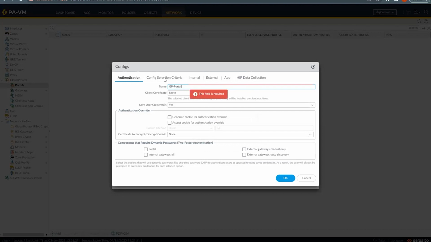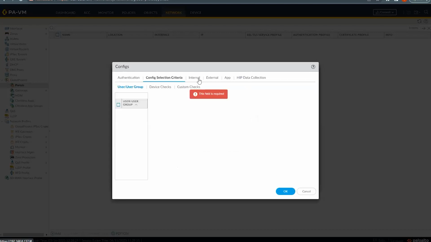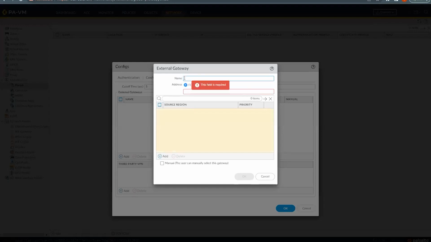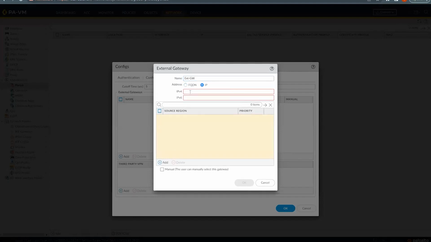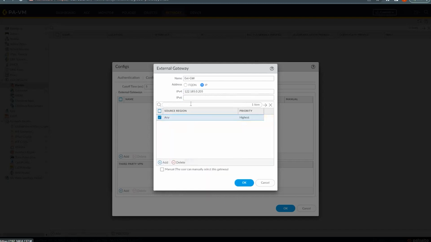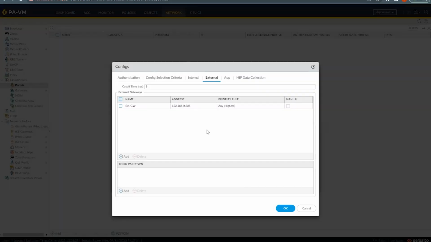Portal, right? No need. Here, guys, we are using the external gateway, right? External gateway means where our user will connect. So here you have both options. You can use the FQDN or IP address. In our case, guys, we have an IP address, right? This IP address. Reason: if you want to create this for any particular reason, you can give it from here. But in our case, we have any. All the reasons should be connected with this. Okay, done.